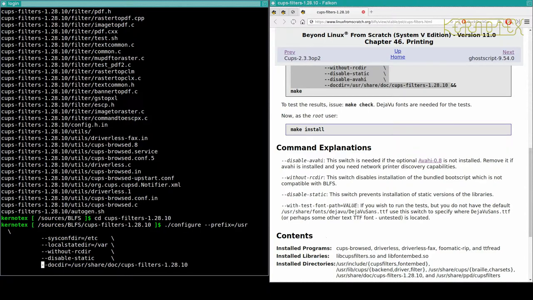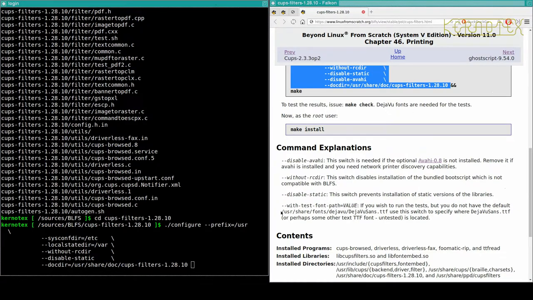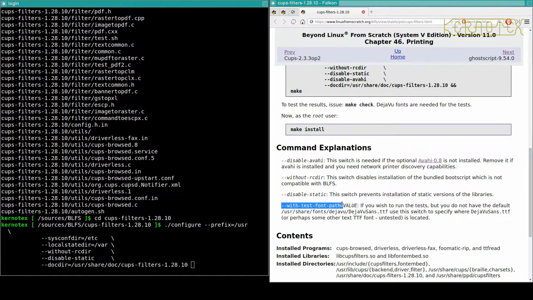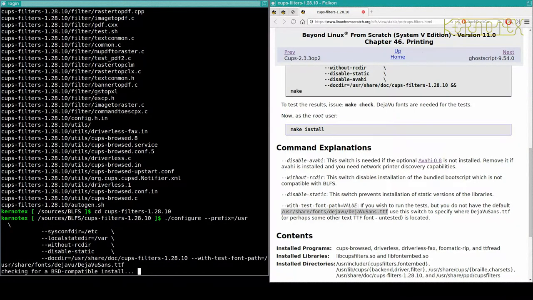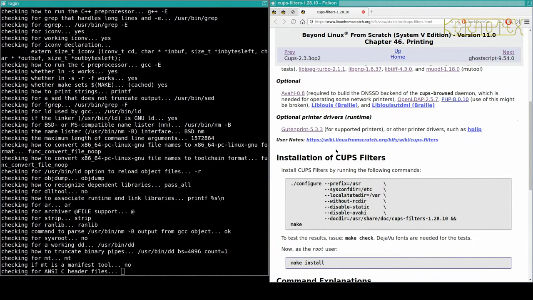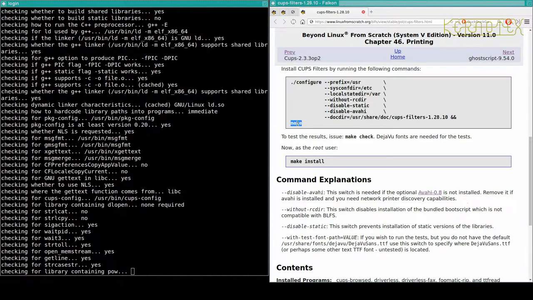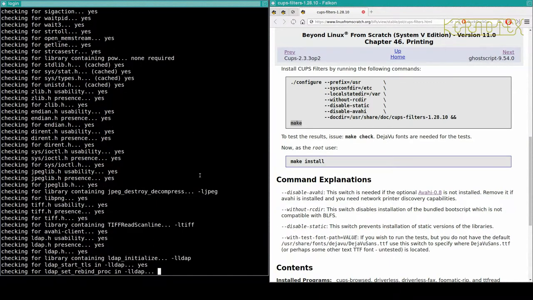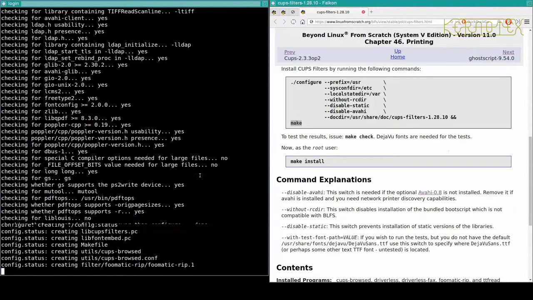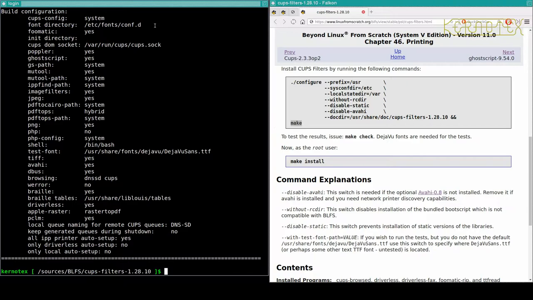Right, yeah, we can add that in. Test font path if you wish to run the tests. So we've got the DejaVu font set installed, if you remember. Installed that quite early on. So let's try that. Okay, so a quick look at these settings. Yep, that looks good. I can see a quick scan down, let's build it.